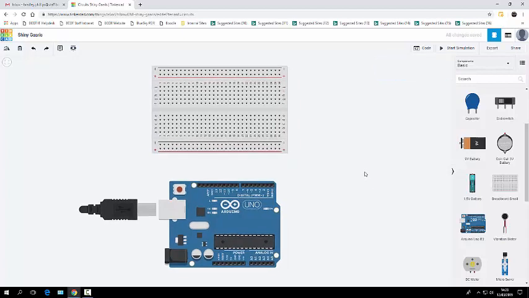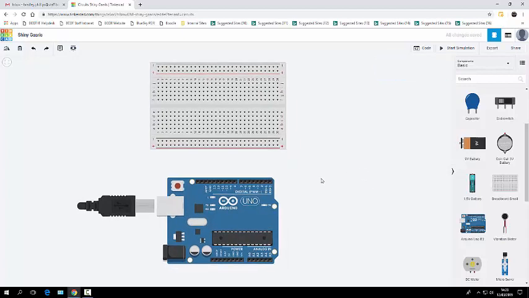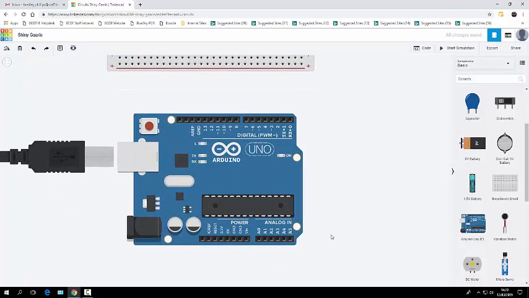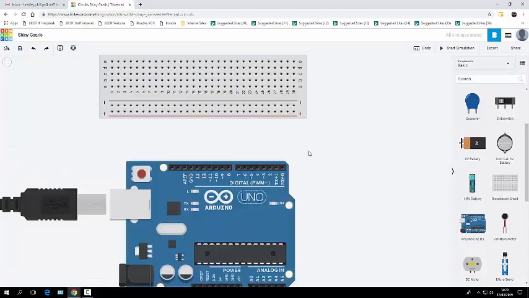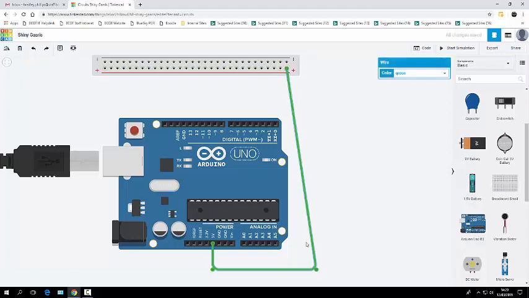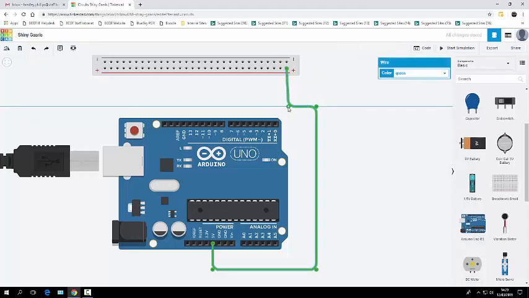Okay, we're going to wire this up now. So, 5 volts of power going to this breadboard, okay? So we'll go from here down there. There we go. Put that in red because it's live.